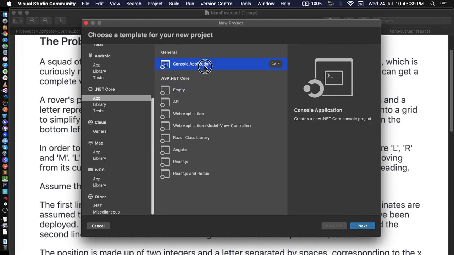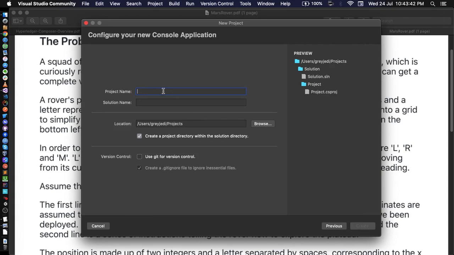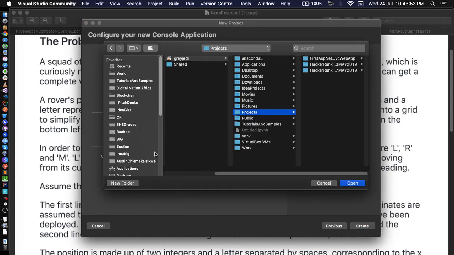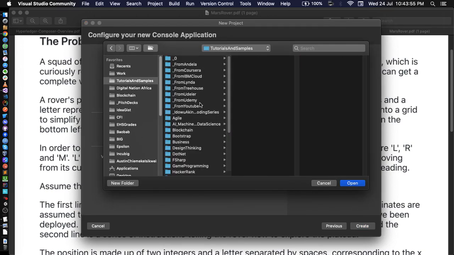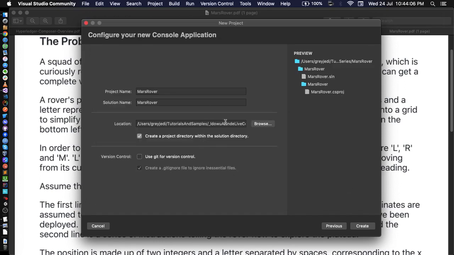I don't think it got that command. Let's name it Mars Rover. And we will place it somewhere. I have this funny folder structure that I use: coding series, Mars Rover, it's empty, and let's place it in here. Okay, and create a project directly within solution directory. Git for version control, not yet. We will initialize it at a later time. So let's do that and create.